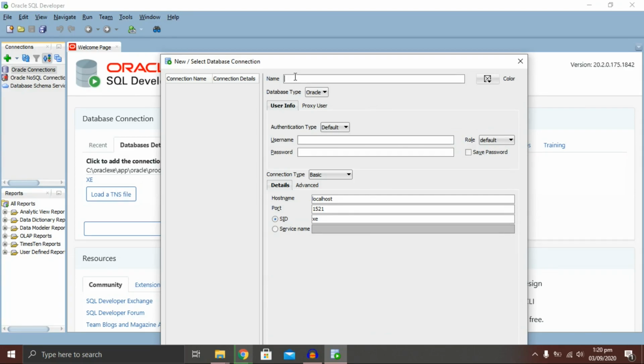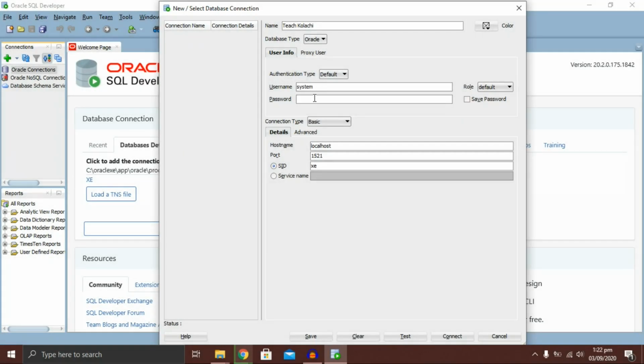By clicking new connection, we are moved to this screen, and you can name this connection anything. I am keeping it as Teach Kolachi. The username will be system. Remember, the password will be the same which you entered on the Oracle account while downloading this database. After adding all the credentials, you move towards connecting it.